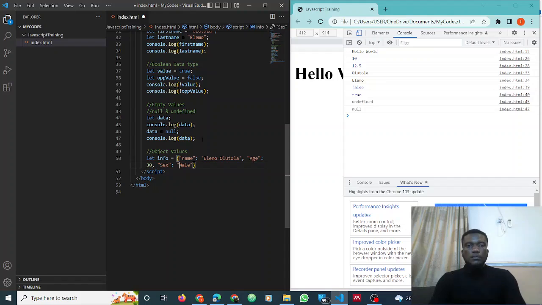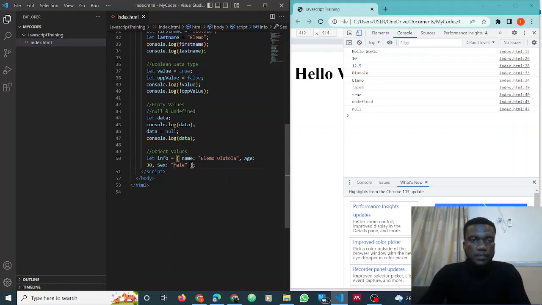So you notice I have 3 contents in my object data type, 3 keys. The first key there is name, next key is age, next key is sex. The value for the name key is a string holding my name. The value for the age key, in this case, is a number data type. You can see it's not a string, there are no quotes. And then the value for the third key, sex, is also a string, male. So by so doing, I've created an object data type named info. I'm going to save it.